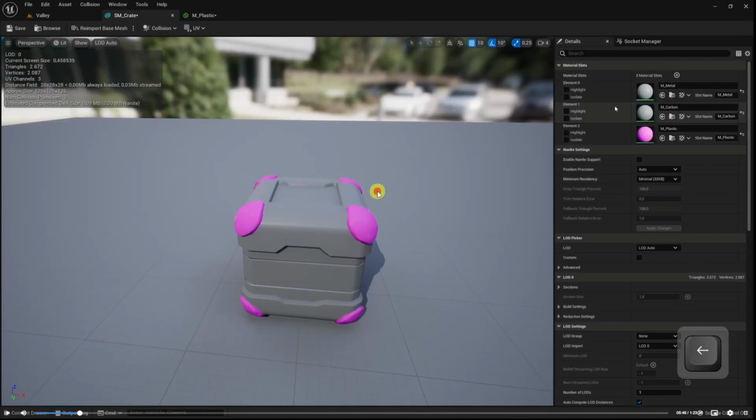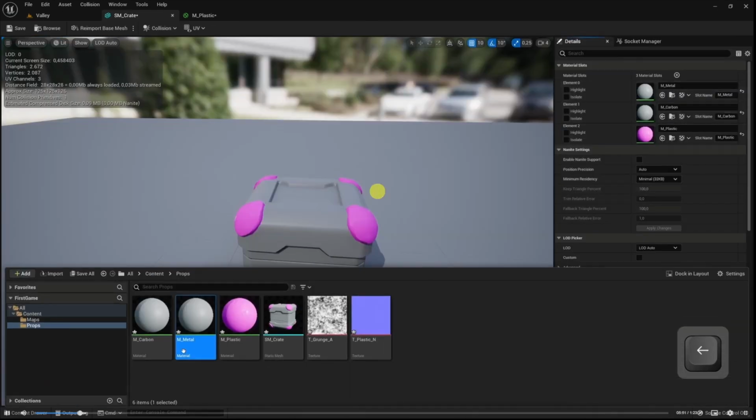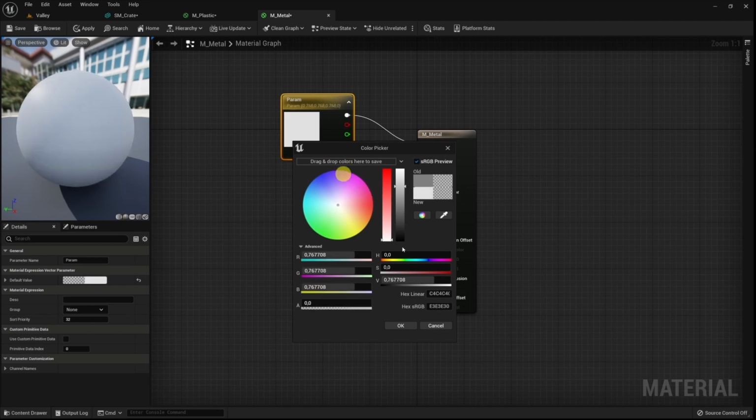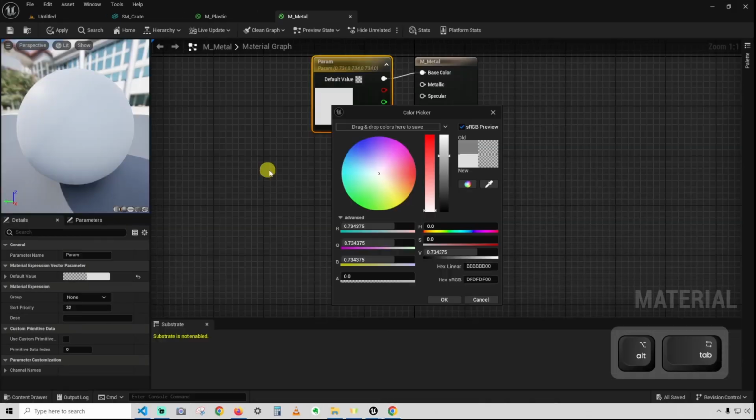Actually, what did he change? So next up is metal. Let's open up this material, and the first thing we want to do is change the color a little bit. So let's double click here and make that a little lighter. Okay, yeah, so we increased this color, the value, not the saturation.